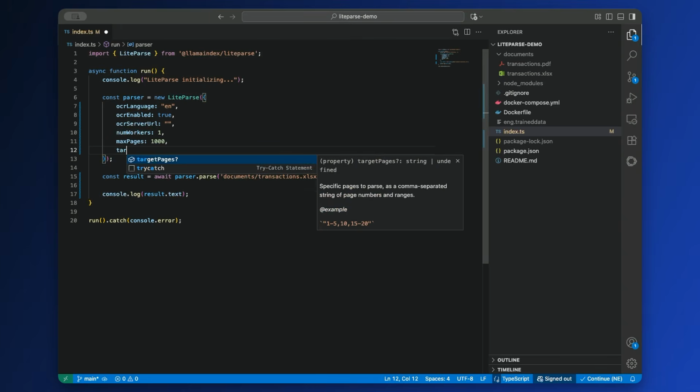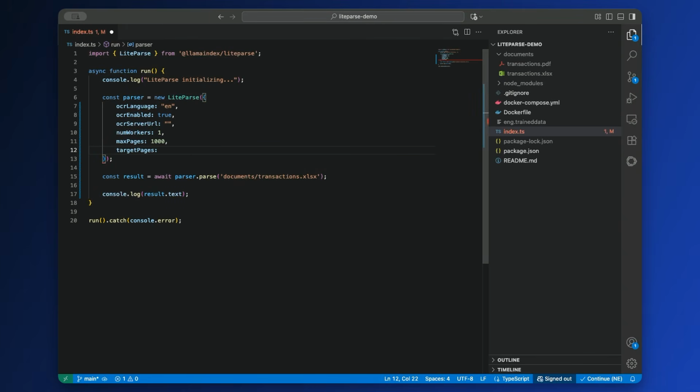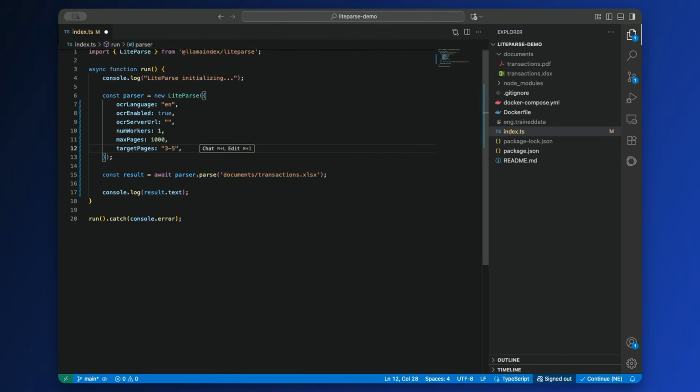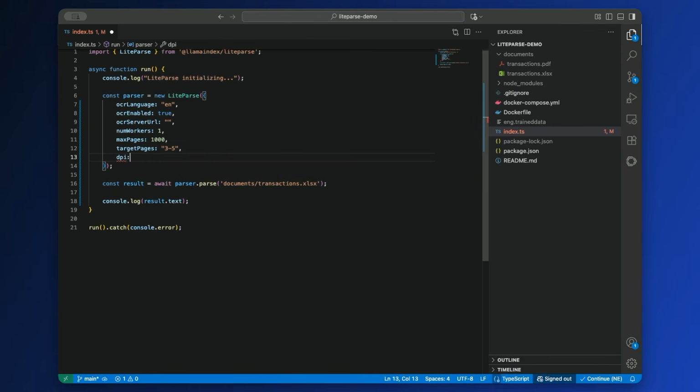All right, next is target pages. And this is kind of like the printer settings page where you define which page or pages you want to print. For LiteParse, this is where you could say, I want to parse page 1 only, or a range of pages like 3 to 5, for example. Okay, we can also set the DPI value. So this is dots per inch, which means the resolution for rendering pages to images. Higher values like 300 make small text easier to read, which means better OCR accuracy, but higher processing time. The default value here is 150.